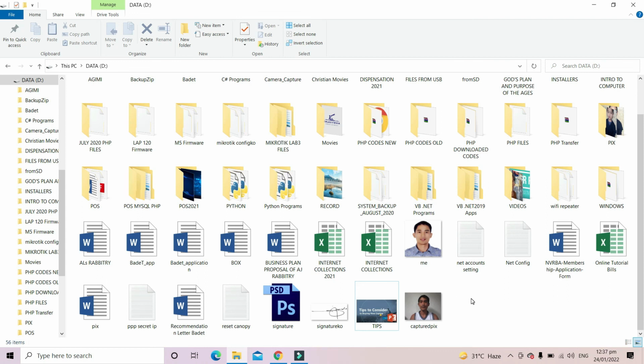So that's all. That's how we capture an image and save it in drive D, in any location we want, using Python 3 and OpenCV.